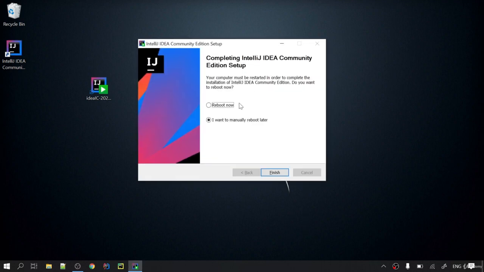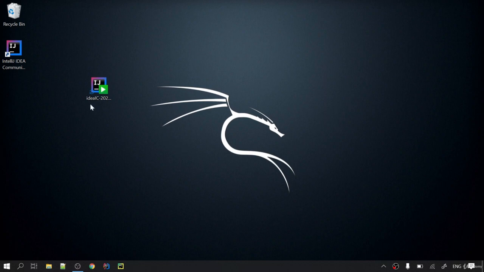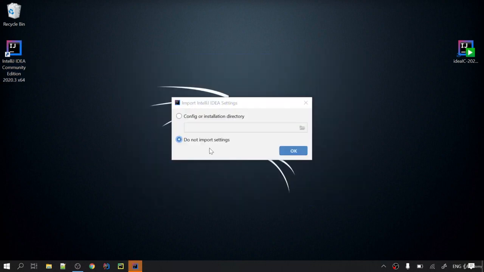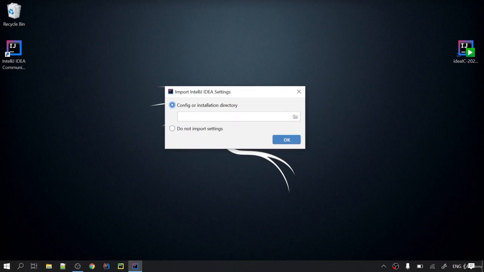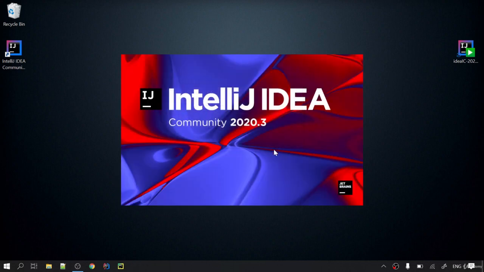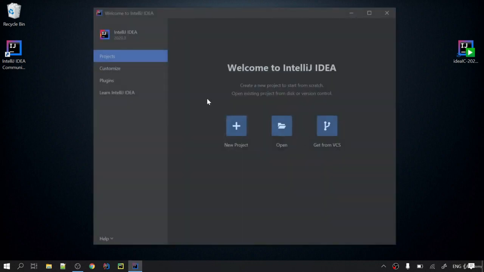So I set this up and here I want to say I want to manually reboot later, and let's click finish. Okay guys, our IntelliJ is downloaded to here. Let's double click on this and let's choose the config or installation directory. Actually, let's say do not import settings. This is the latest version of IntelliJ IDE.